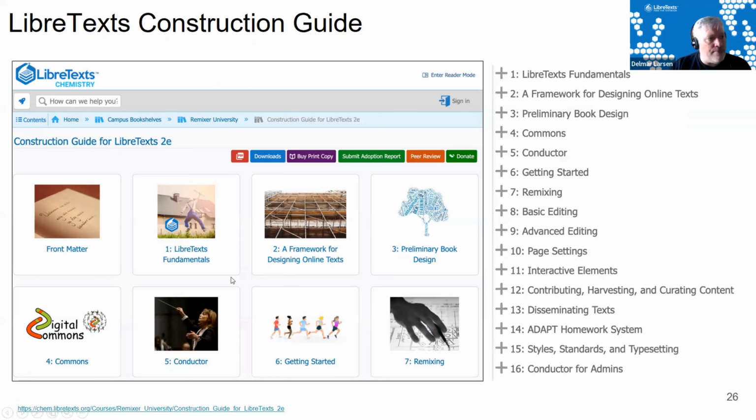This is the construction guide, the second edition, and this is just a snapshot of the top 7 chapters, although we do have 16 different chapters focusing on different aspects of the LibreVerse, depending on what part of the LibreVerse you want to use.